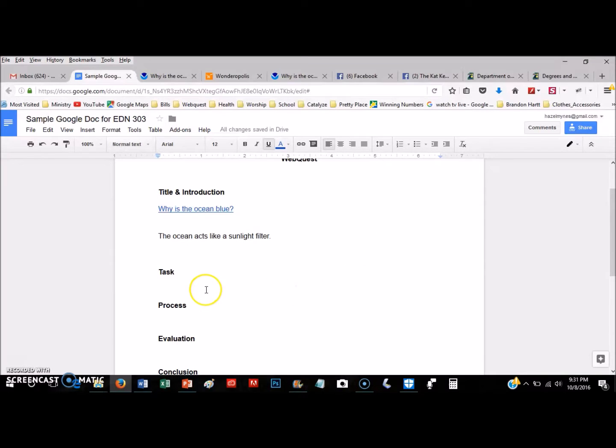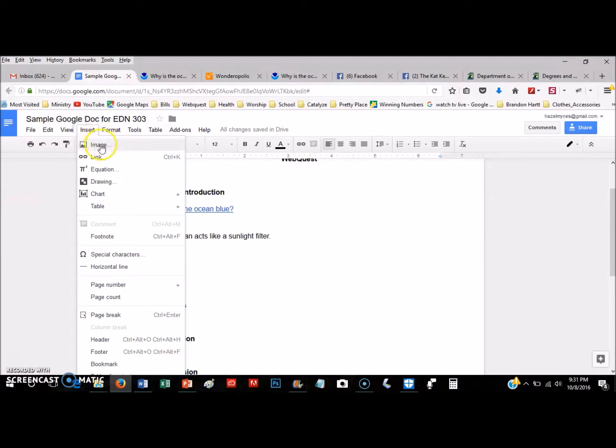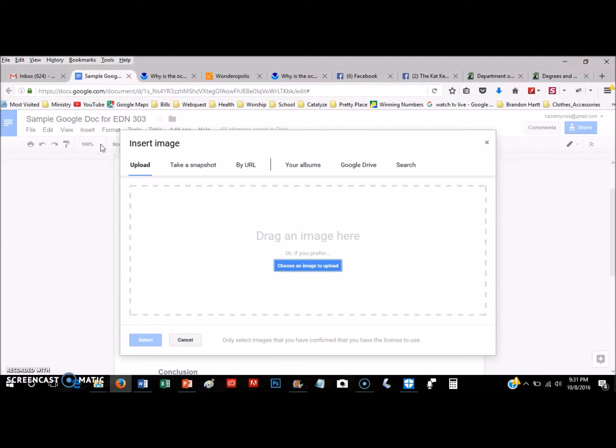Next, we're going to enter an image into the Google document. Let's go ahead and click under Task. That's where I'm going to put this image. And what we're going to do to enter the picture here is we're going to click on the Insert button and then click on the Image button.